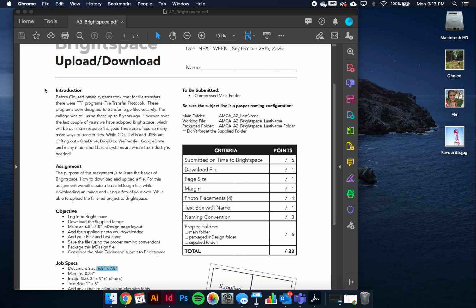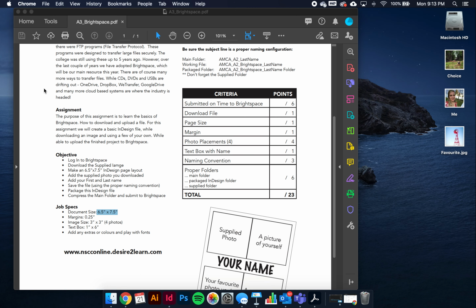There are, of course, many more ways to transfer files. While CDs, DVDs, and USBs are drifting out, OneDrive, Dropbox, WeTransfer, Google Drive, and many more cloud-based systems are where the industry is headed.